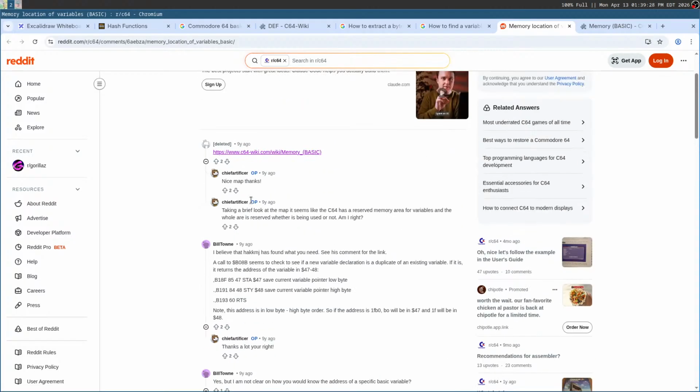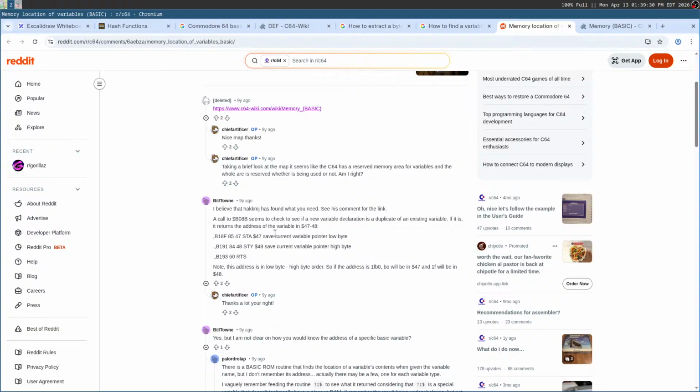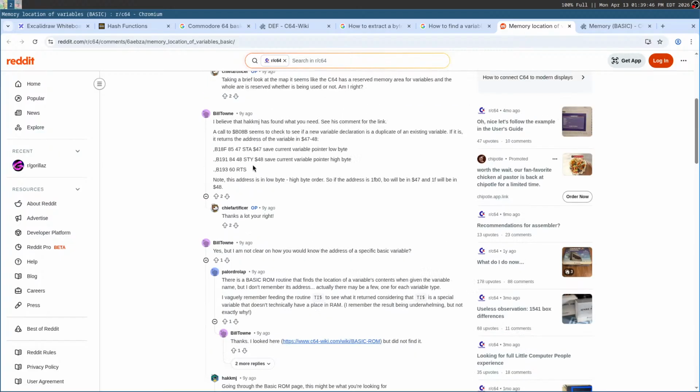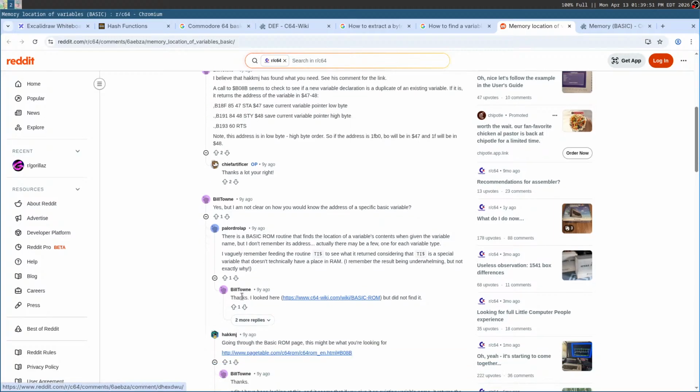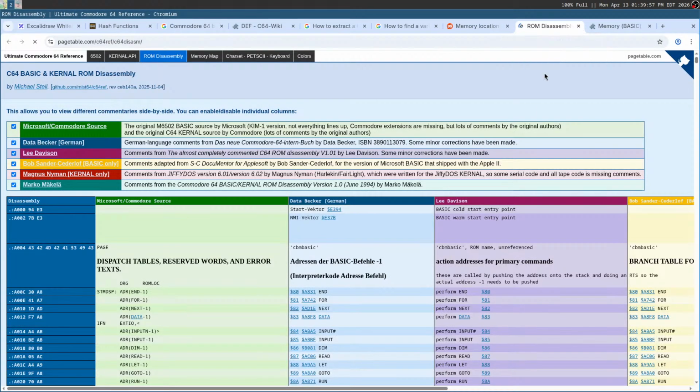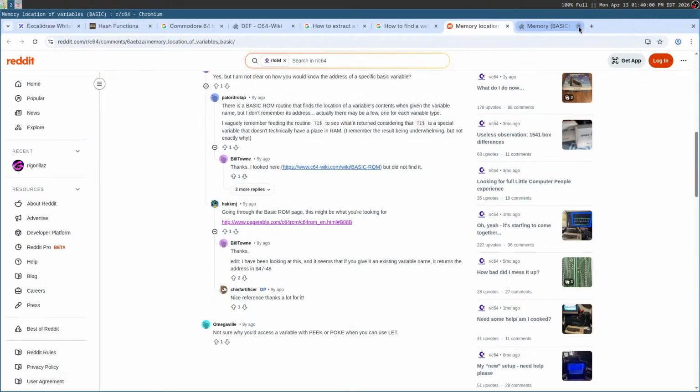I believe that Hack Jam has what you need. Please come for the link. A call to B08B seems to check if a new variable declaration is a duplicate of an existing variable. If it is, it returns the address of the variable in 47 through 48. So this does something. Save current variable to high byte. BASIC ROM page. Oh gosh, I'm in over my head.